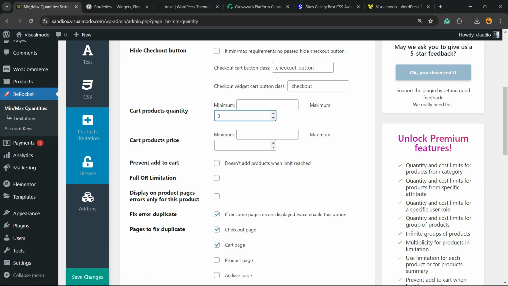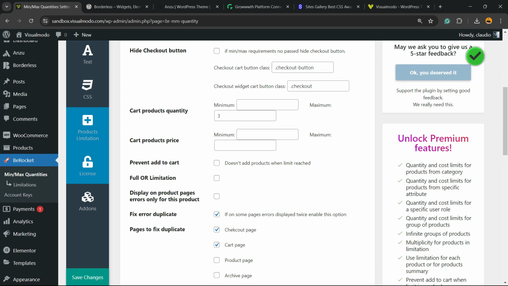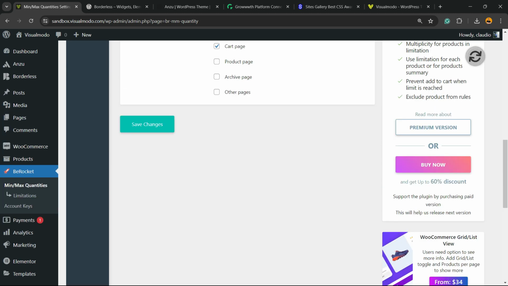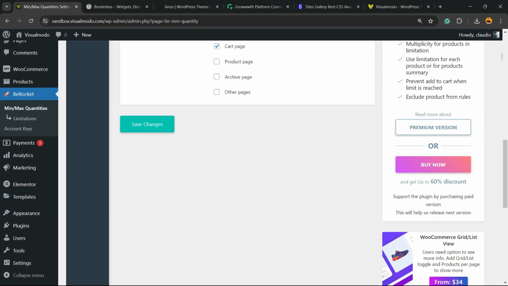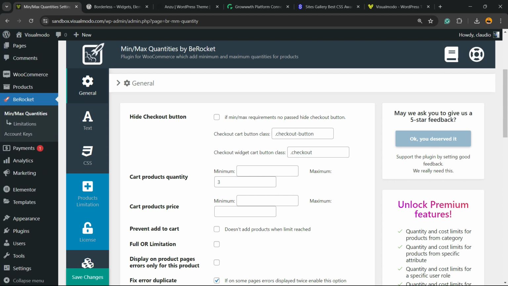And we can limit the maximum and minimum price. Prevent add to cart, full or limiters. Display errors on product pages only for this product. Fix errors, duplicate. We're gonna hit the Save Changes button. Changes are saved. Now let's go to our product so we can review it.